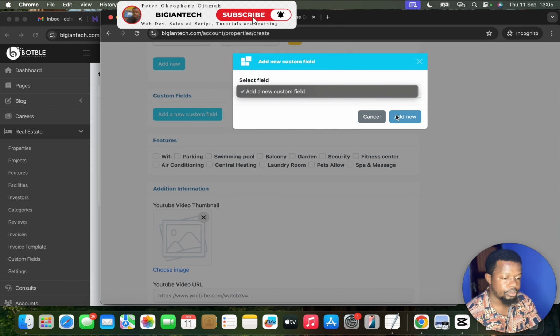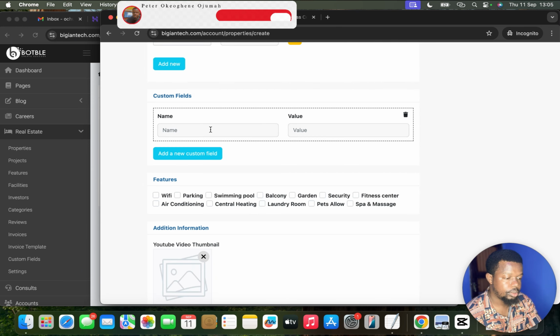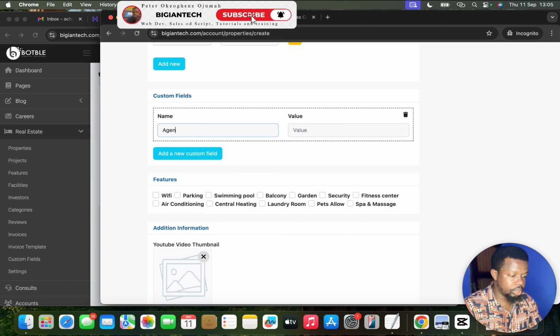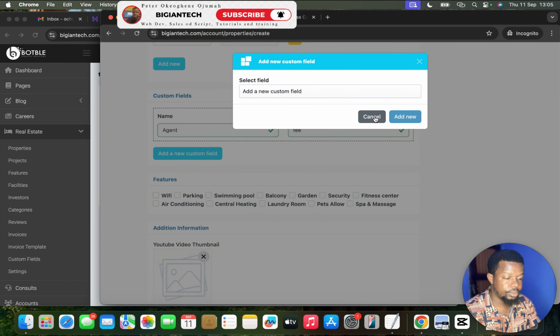Add new custom field. If you want to add a new custom field, put in a value. Let me say agent. For instance, I'll put a value fee. I'll click add custom field. I'll just leave it this way.